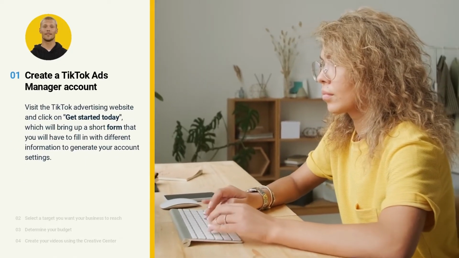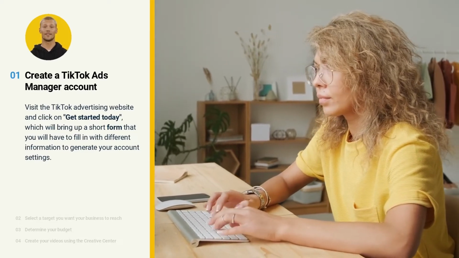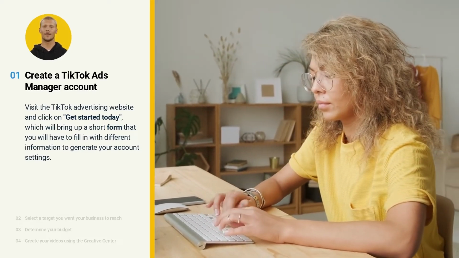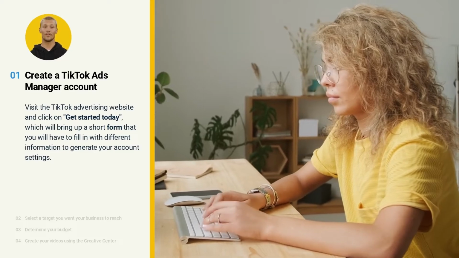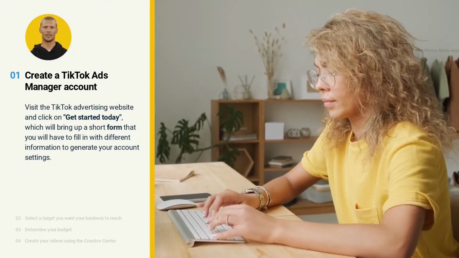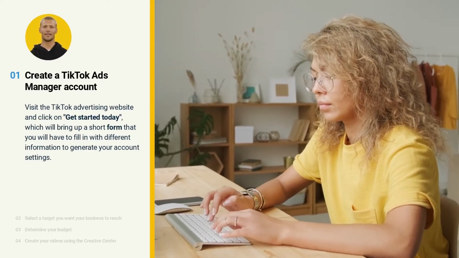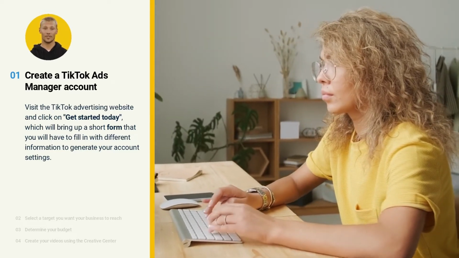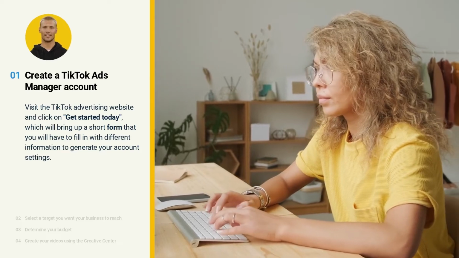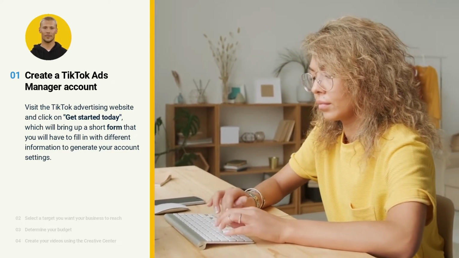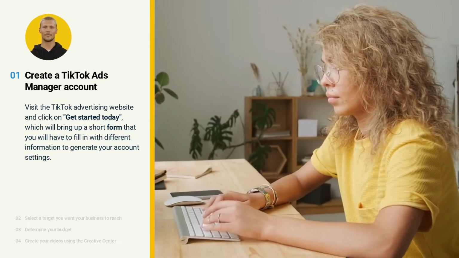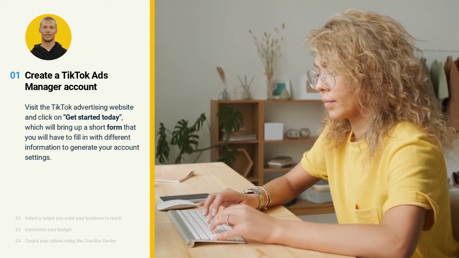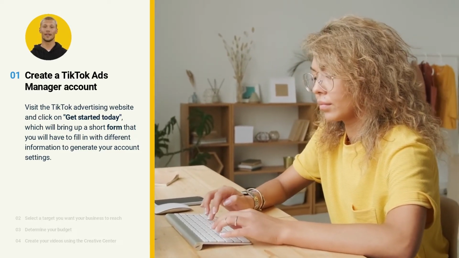To get started, you simply have to visit the TikTok advertising website and click on Get Started Today, which will bring up a short form that you will have to fill in with different information to generate your account settings. After this, a TikTok manager will contact you to set up your account in a more personalized way. Please note that it can take up to 48 hours before your account is validated and active for use. Once the account has been validated, you will be able to start building your campaigns.